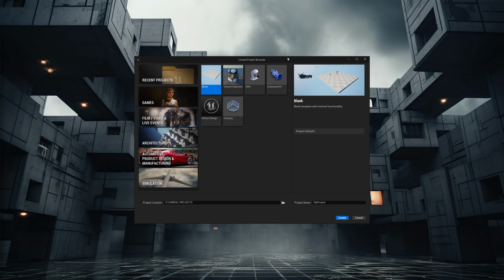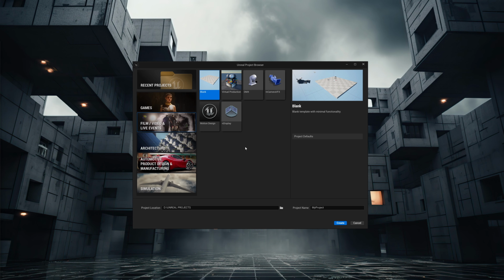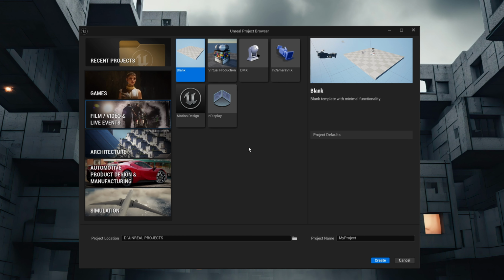Alright, so here we are at the Unreal Engine project browser. I'll be using Unreal Engine 5.6.1 for this, because I tried this using Unreal Engine 5.7 and I'm getting some glitches, so I'm not going to use 5.7 for now, perhaps because it has Substrate enabled by default. I couldn't get around it, so we'll stick to 5.6 for now.